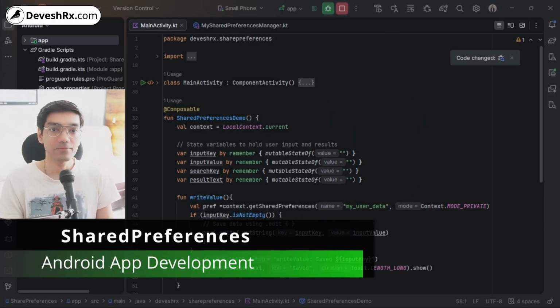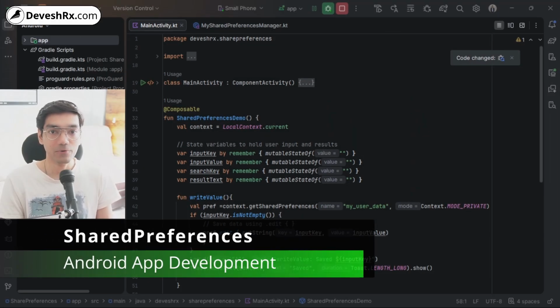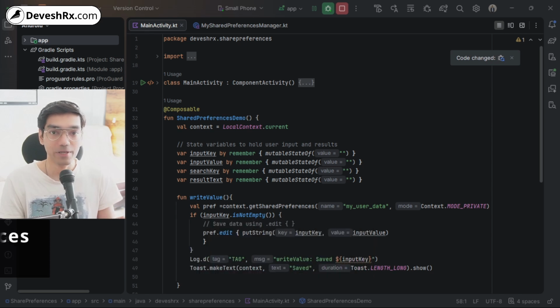Hello and welcome. In this video, we are going to learn shared preferences for Android. So what exactly is shared preferences? In simple words, shared preferences is a simple method to store any data in simple key value format.